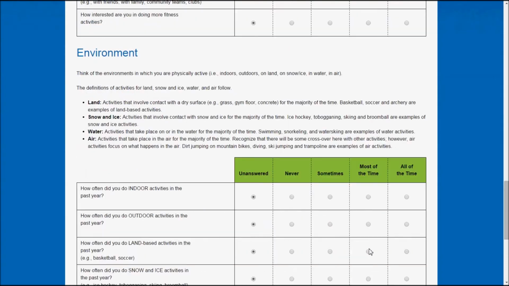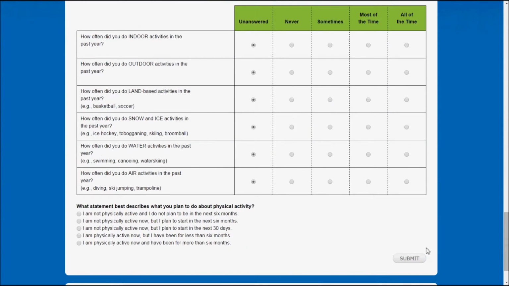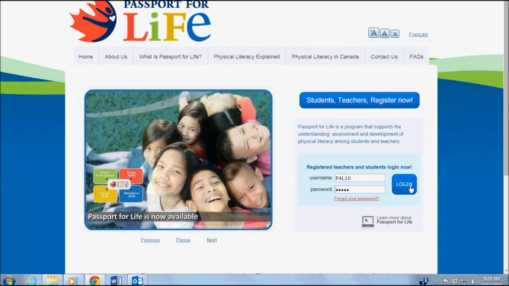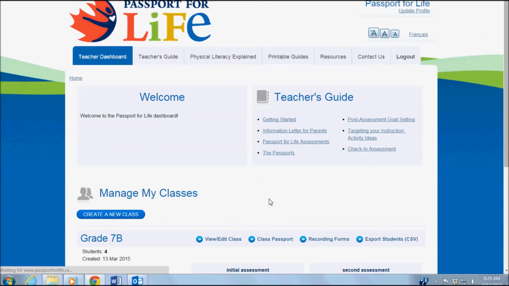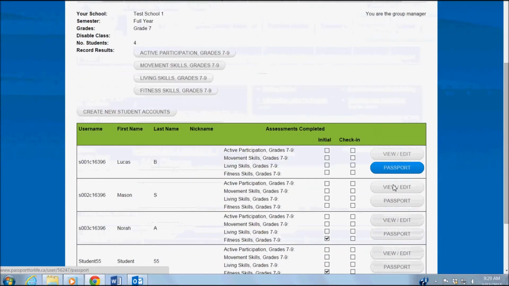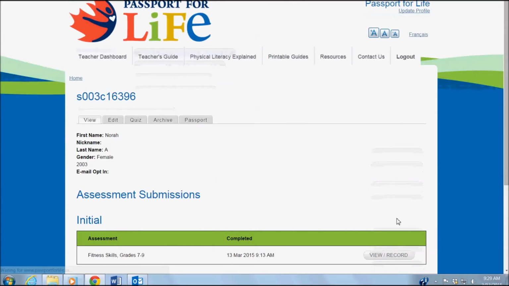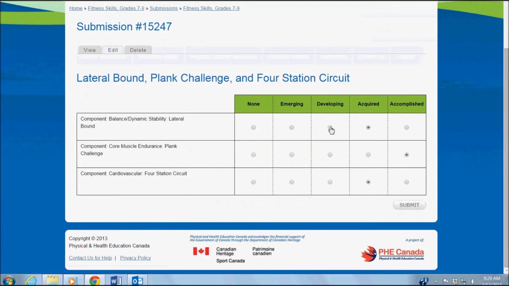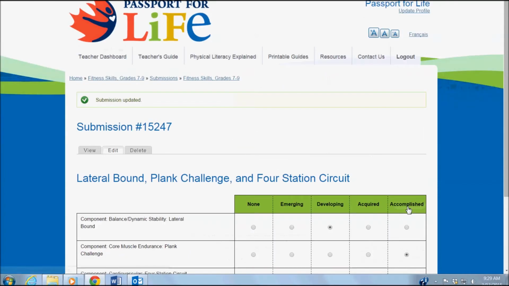If you need to edit assessment data after you have entered it, you can do so by going to the teacher dashboard, clicking View Edit Class, clicking View Edit beside the appropriate student, clicking View Record beside the assessment category you would like to edit, clicking Edit from the top panel, changing the answers as needed, and clicking Submit.